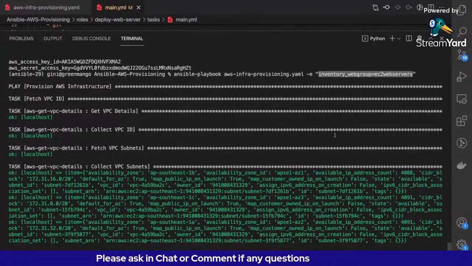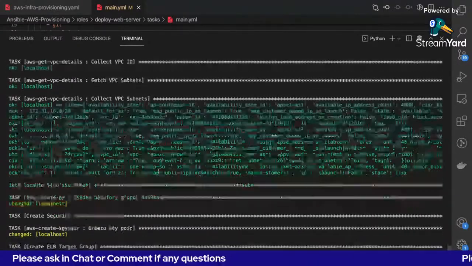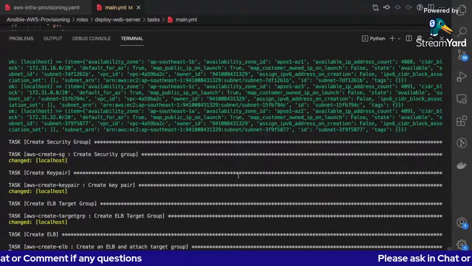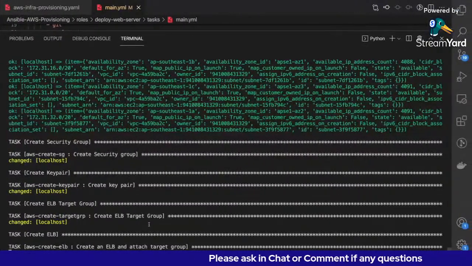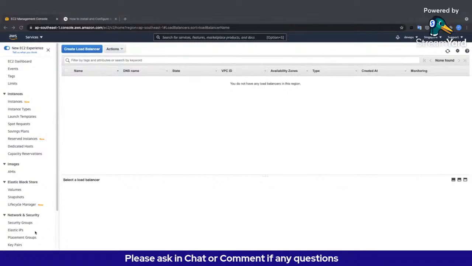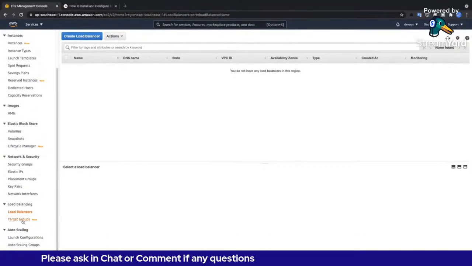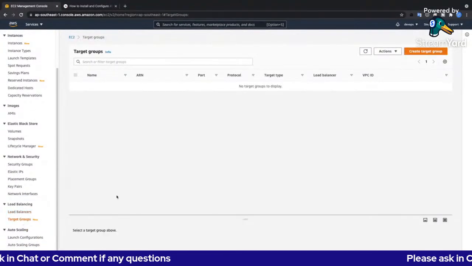That's it. Then it's collecting the VPC subnet information. It's creating the security group, creating the key pair. Okay, let's go and check. And also the ELB target group. Because we go and check here, load balancer not yet created. Target group.